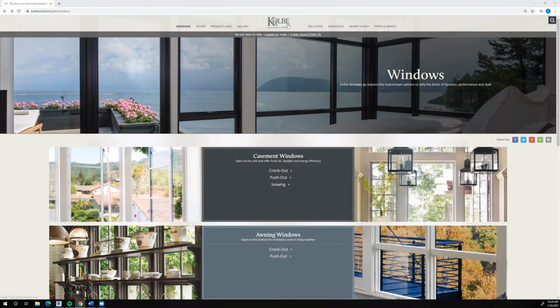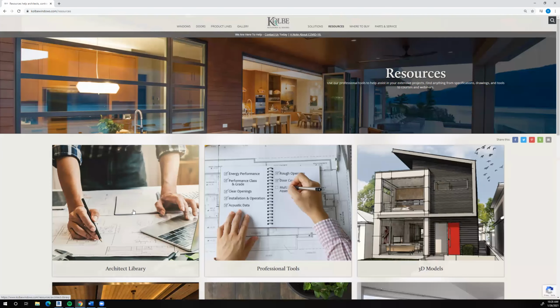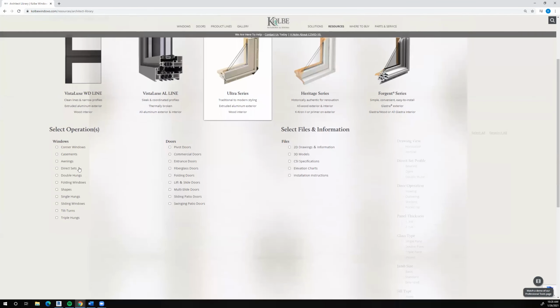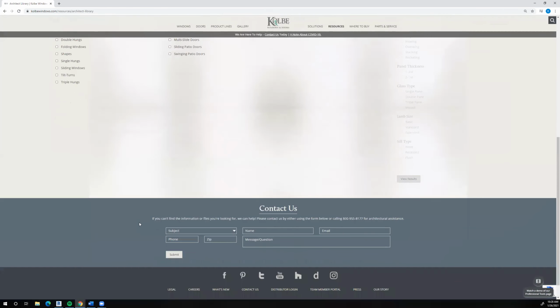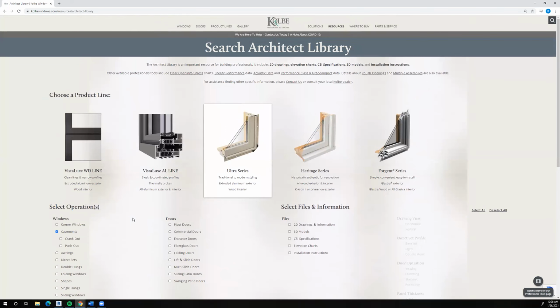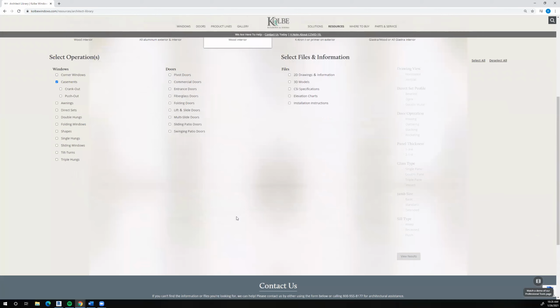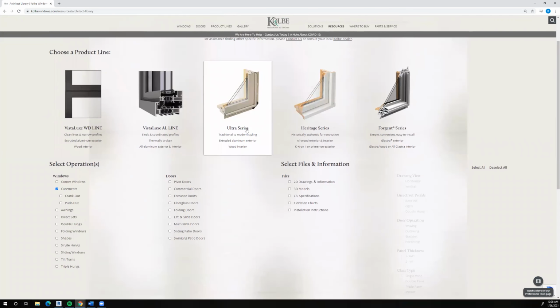I'm going to come over to Colby, which is colbywindows.com, and I'm going to go over to resources and architects library. Let's see if it's in there. I'm using the Ultra series, so I'm telling Colby that I want to use that. And they're saying, well, what kind of Ultra series do you want? I'm using casement, so I'm going to click on that. And now what? Now, I guess view results would be what I want.